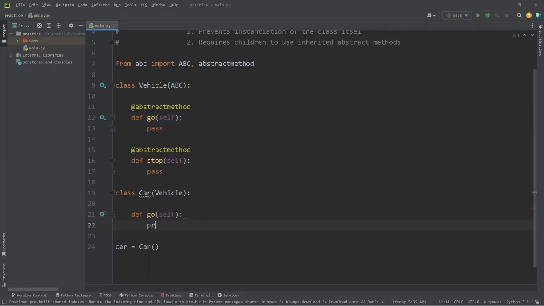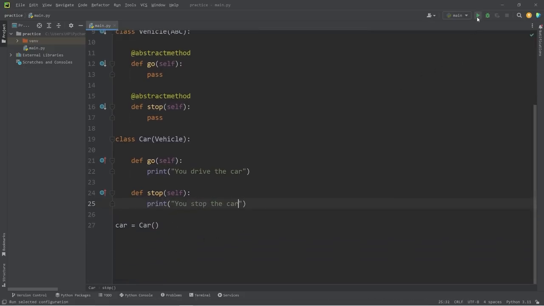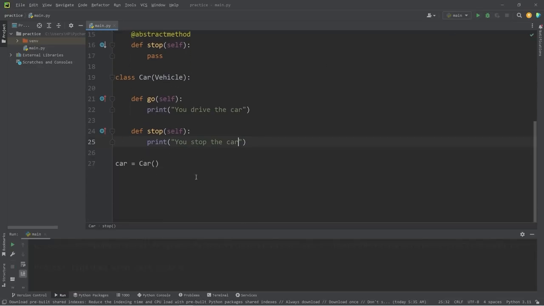So within our car class, really I'll just copy this because I'm lazy. Our method is go. We will print you drive the car. We also need stop. I will print you stop the car. Okay, let's see if this works. This has run with no problems. I will have my car go, then stop. We're calling the go method, then the stop method. You drive the car, you stop the car.